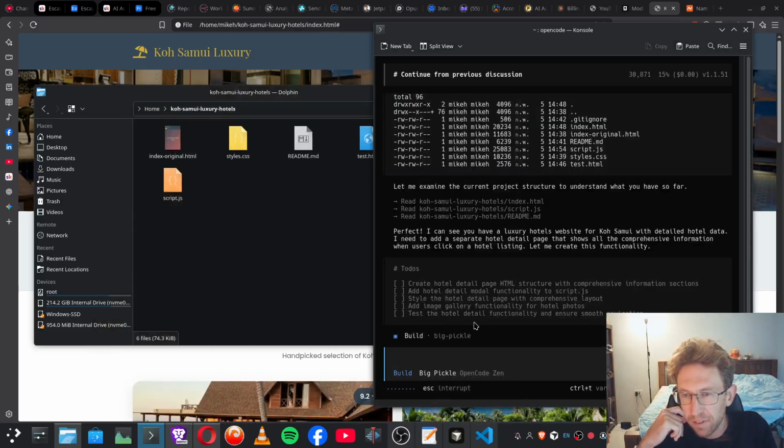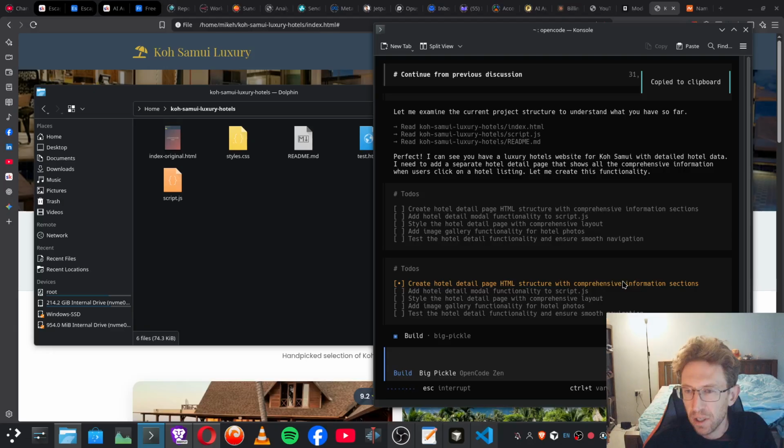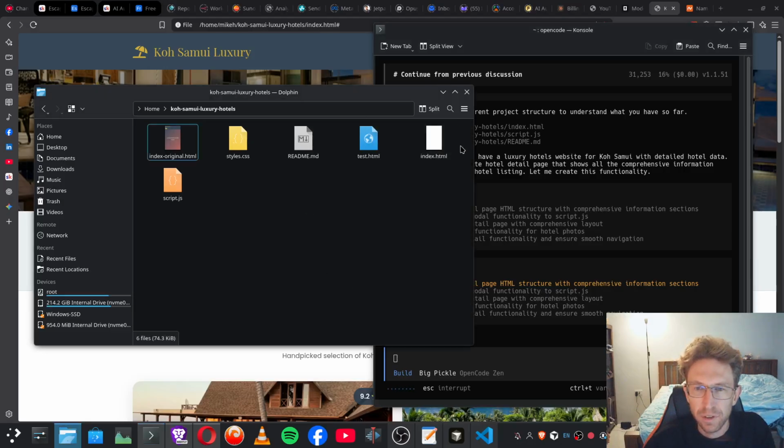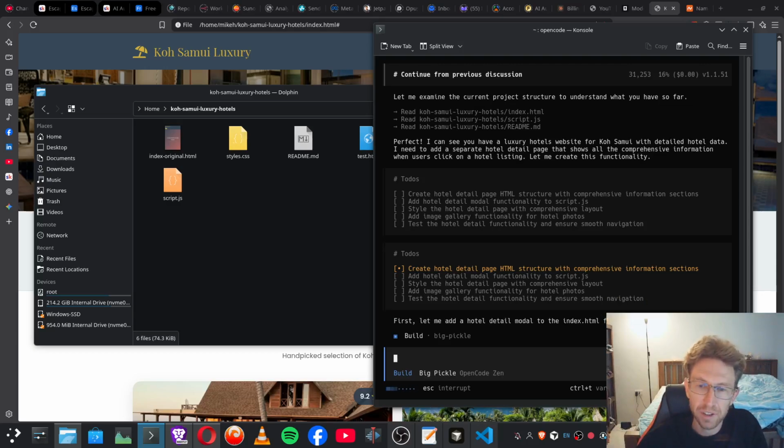So now it looks like it is picking up where it left off. It's saying I need to add a separate hotel detail page that shows all the comprehensive information when a user clicks on a hotel listing. It's got a list of to-dos here: create the hotel detail page with the comprehensive information section, add all the hotel detail functionality to the script.js file, style the hotel detail page with the comprehensive layout, add the image gallery functionality for the hotel photos, and test the hotel detail functionality and ensure smooth navigation. It's just going to check them off one by one.